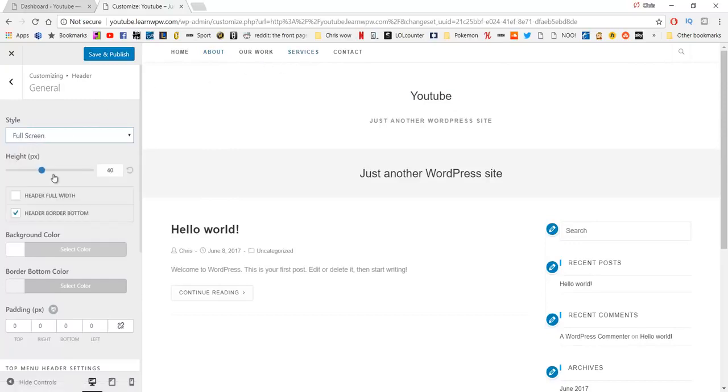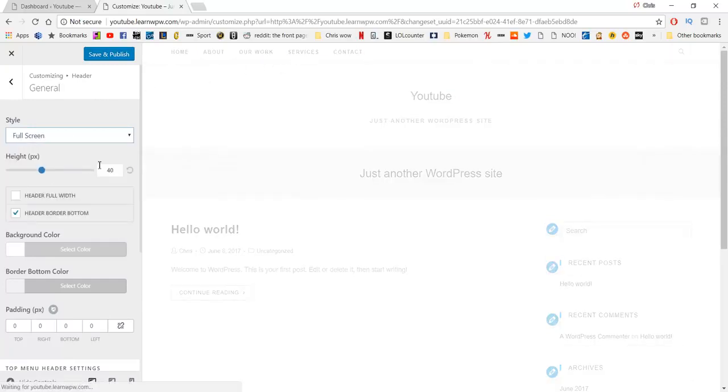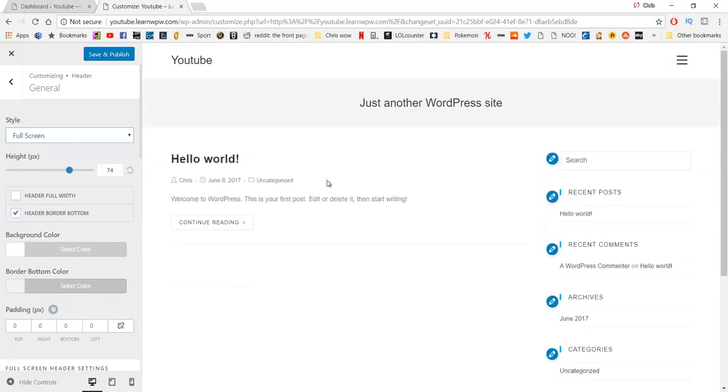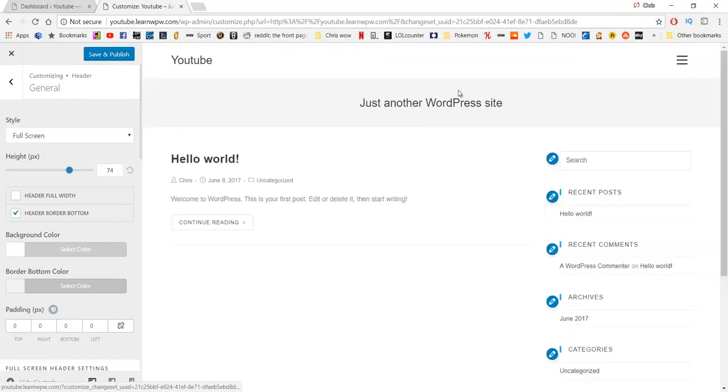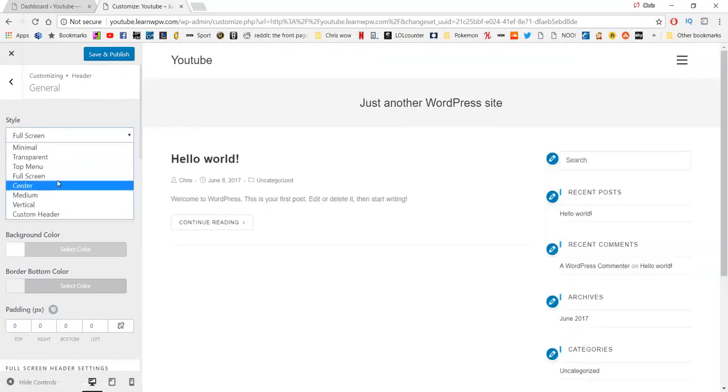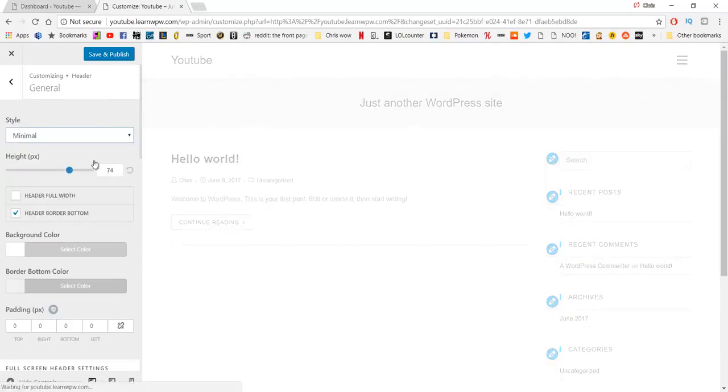Or we've got full screen, which is different. Let's have a look at that. When you click on this, it brings a full screen menu up. That's something that some people like, but not myself. I'm not going to be using that. Also, you can center it, medium, and vertical, but I'm just going to keep that at minimal.